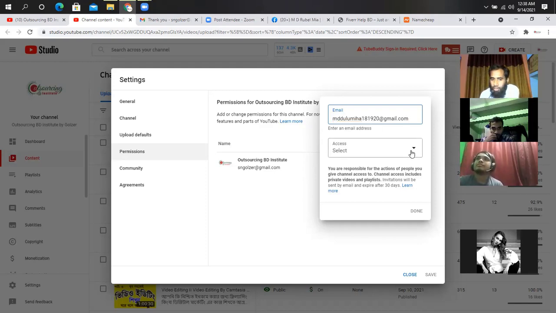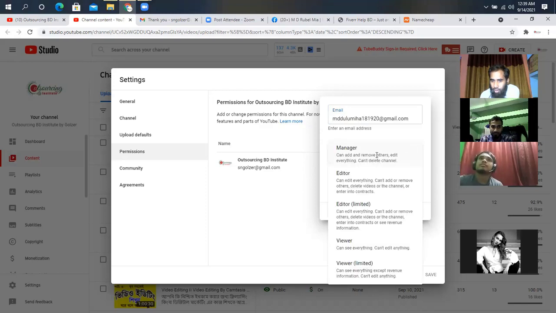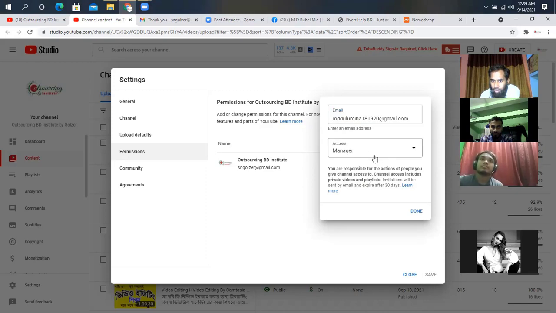After that, you go to access. But I have to see this right, because it says something. Click manager. Oh, manager. After that, just click. It deleted your account Gmail.